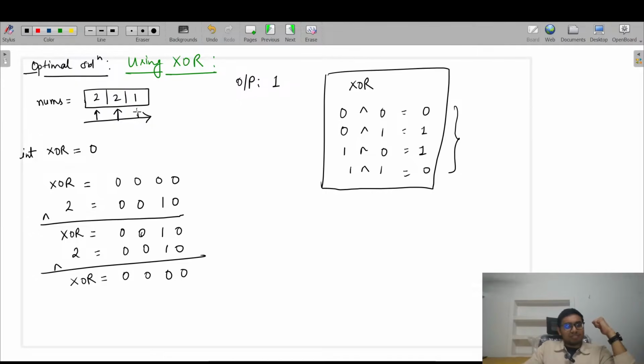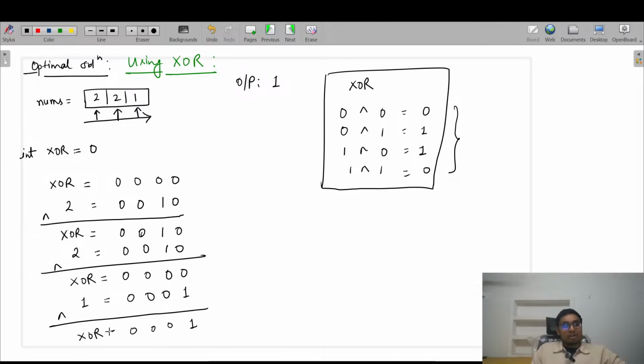The next element is 1, which in 4 bits is 0 0 0 1. Let's do the XOR with the current value 0. 0 and 1 are different, so we get 1. If bits are the same, it gives 0. So this is again the XOR variable, because we are updating it.